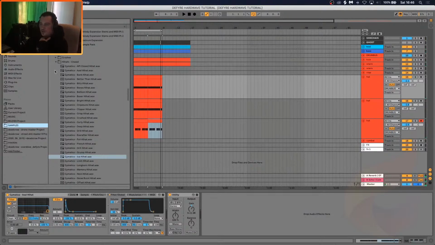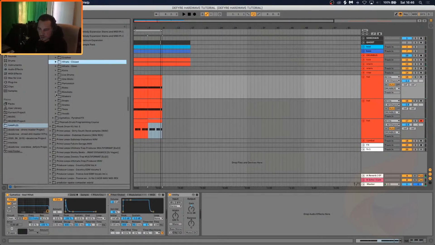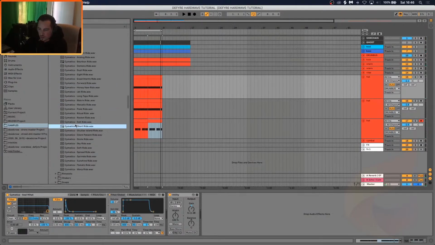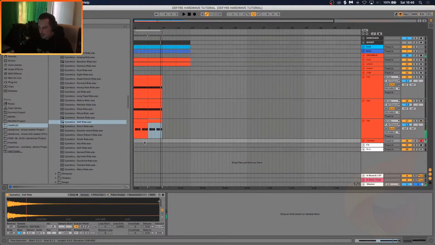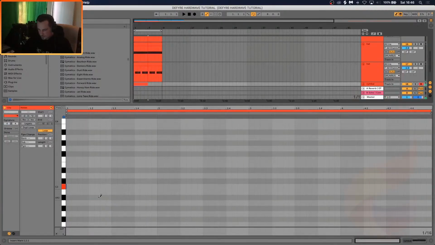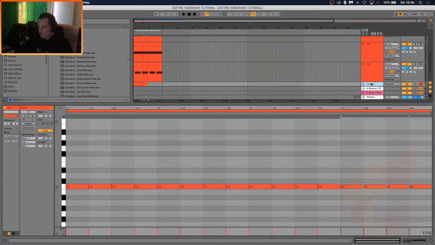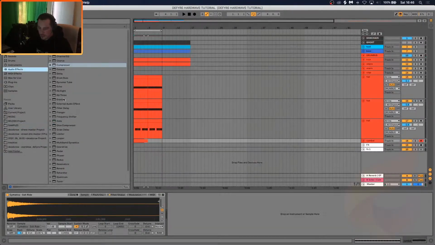Okay, and now I also want a cymbal. Are there rides? Nice. So that's nice. I'm gonna tune this with the frequency shifter again.